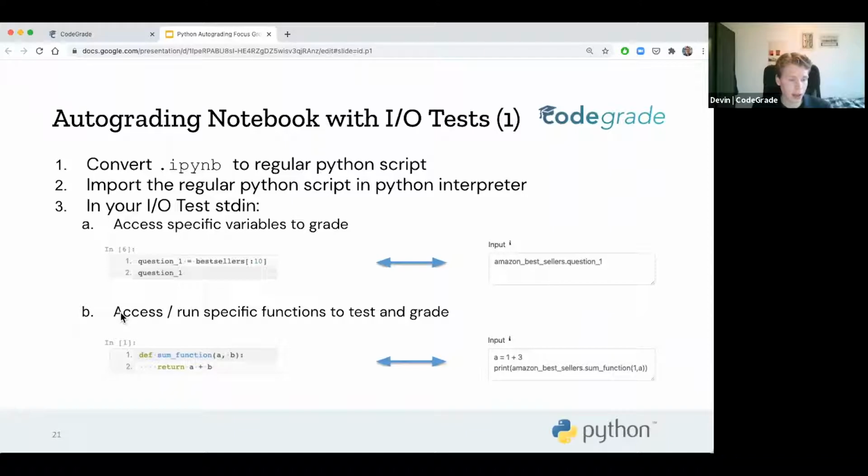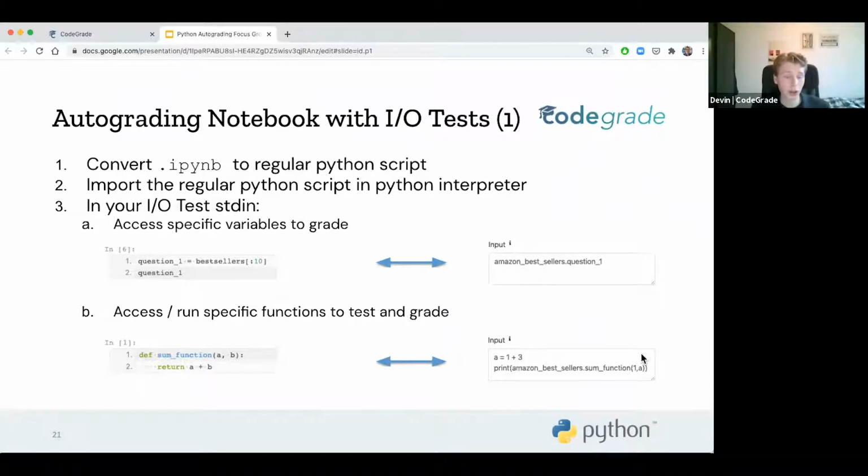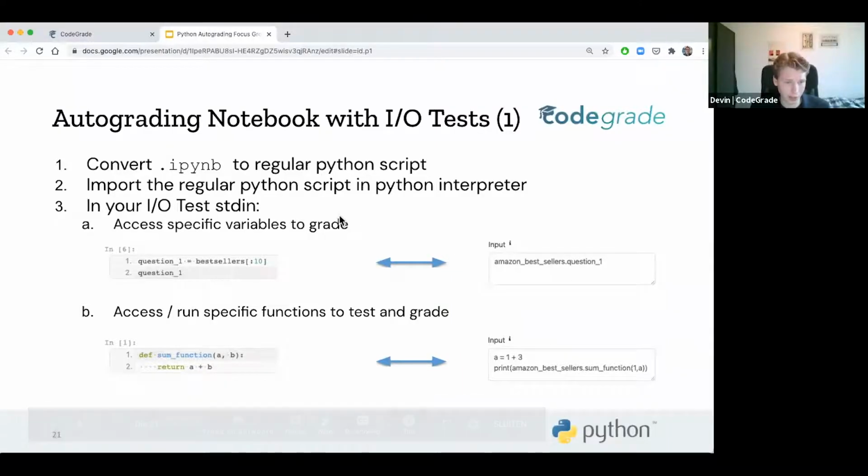And you can say right here, you define a function and they have to fill it in. And in the IO test, you can run the function by just calling the function. And what's nice about this, since in the IO test you are actually inside the Python interpreter, you can also do other Python arithmetic. So for instance, here we have a is 1 plus 3, and we can actually use that variable inside our function as well.